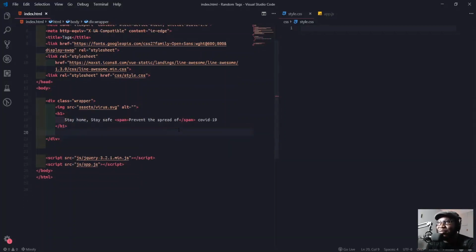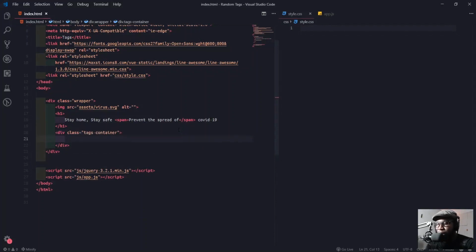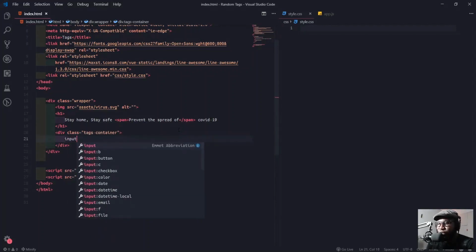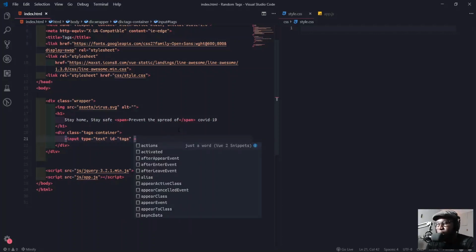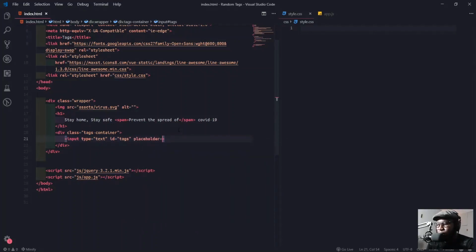Alright, so if you come down, you'll see the tags container. This tags container will contain our input, so I want to create an input and give it an ID. We'll say the ID is maybe "tags", because this ID will be targeted with jQuery later. We'll set the placeholder to "Create tag". After the input, we'll create our span. This span will be the different tags.